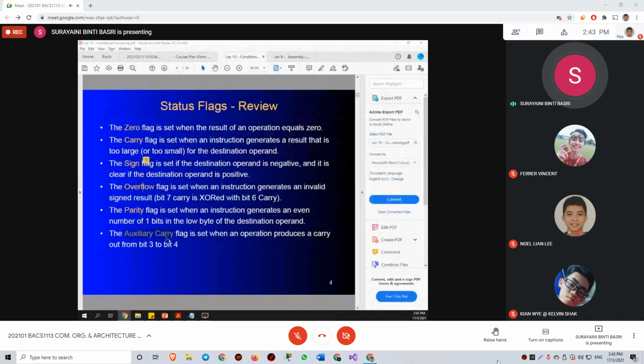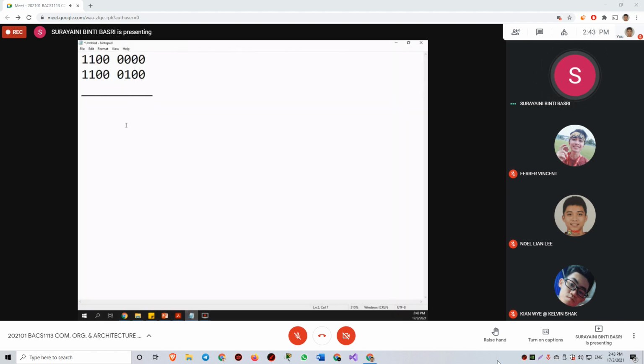Auxiliary carry is a carry out from bit 3 to bit number 4. So this is bit number 3, this is bit number 4, because remember it starts with bit 0: 0, 1, 2, 3. Whenever you add at bit number 3 and it causes a carry to be brought over to bit number 4, it means your auxiliary carry will be 1.